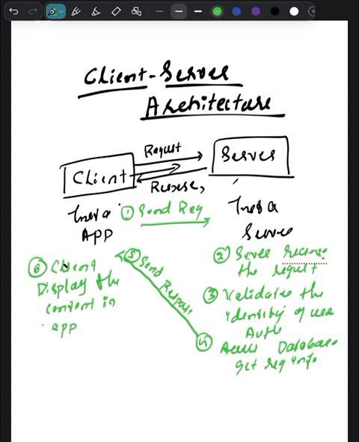Right? From user's perspective, this entire process feels on the spot, instant, right? Behind the scene, however, multiple systems are collaborating to deliver the experience. Example, the server is talking to database. The request response model is the foundation of client server architecture. Right? Let us understand one more real world example.